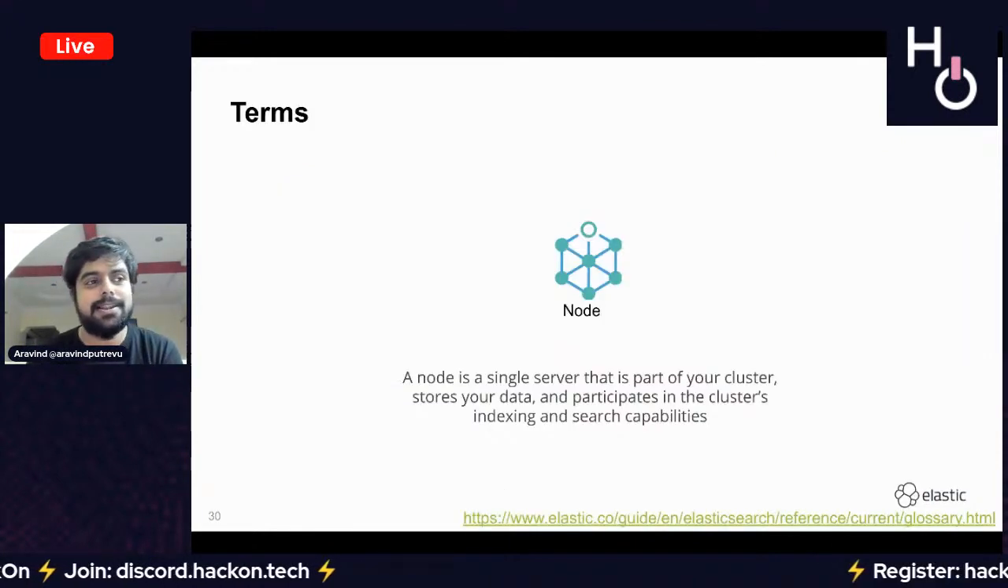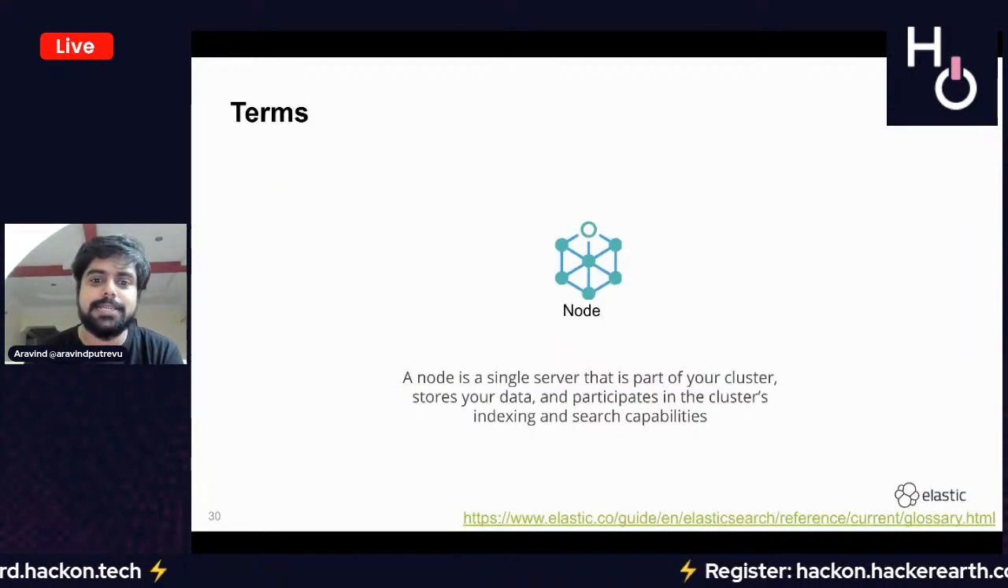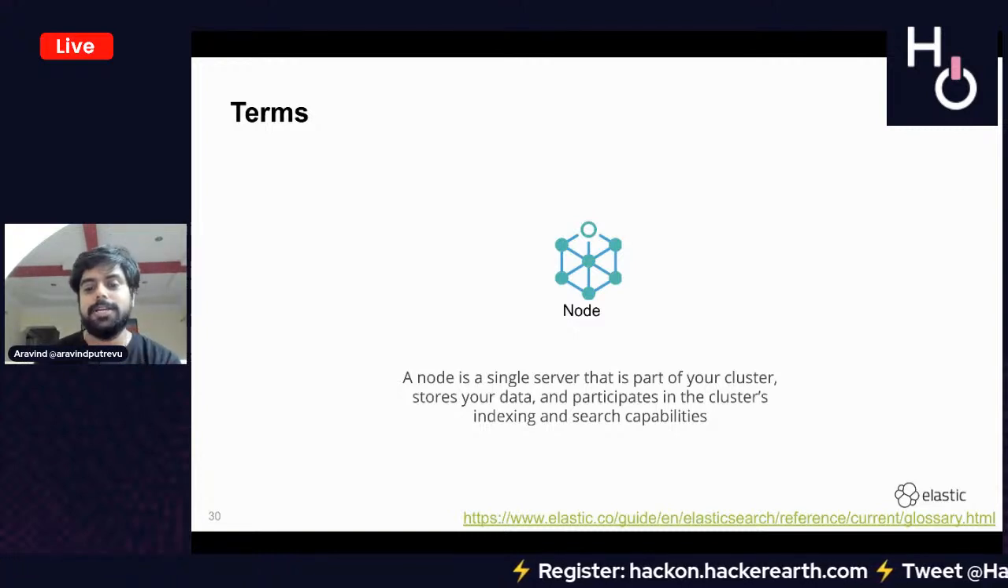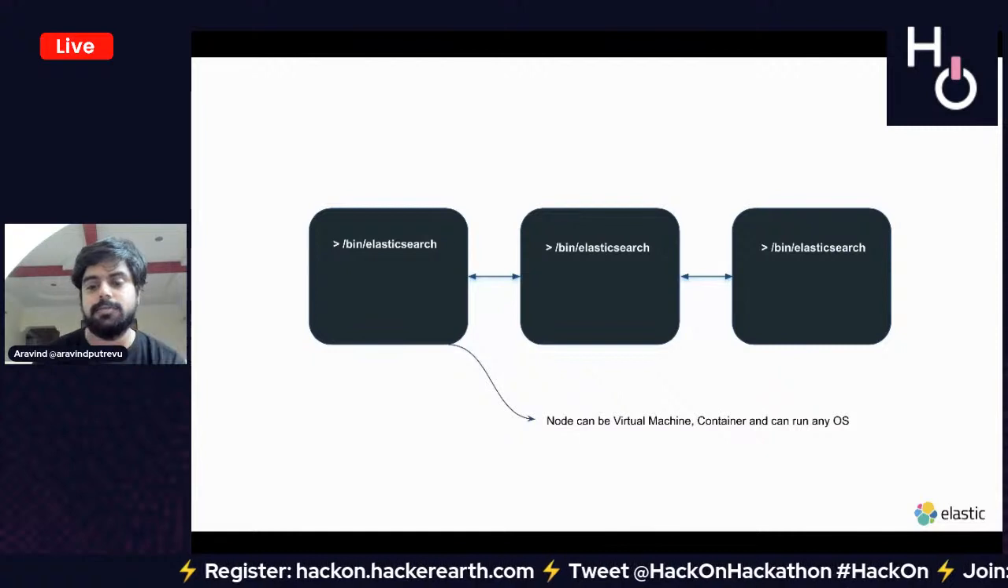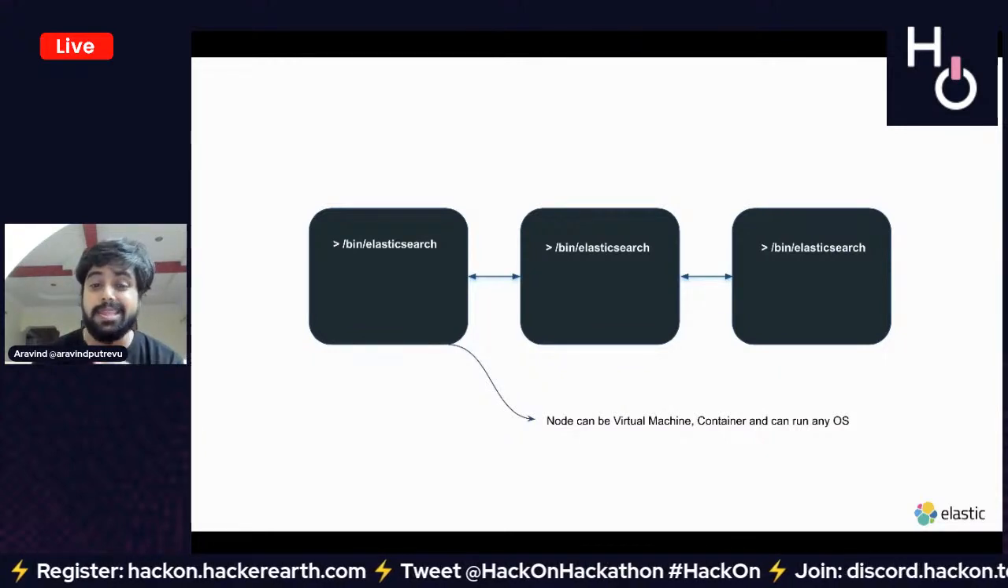Another thing with Elasticsearch is each node that is part of your cluster can be anything. It can be a virtual machine, it can be a container, it can run any OS.